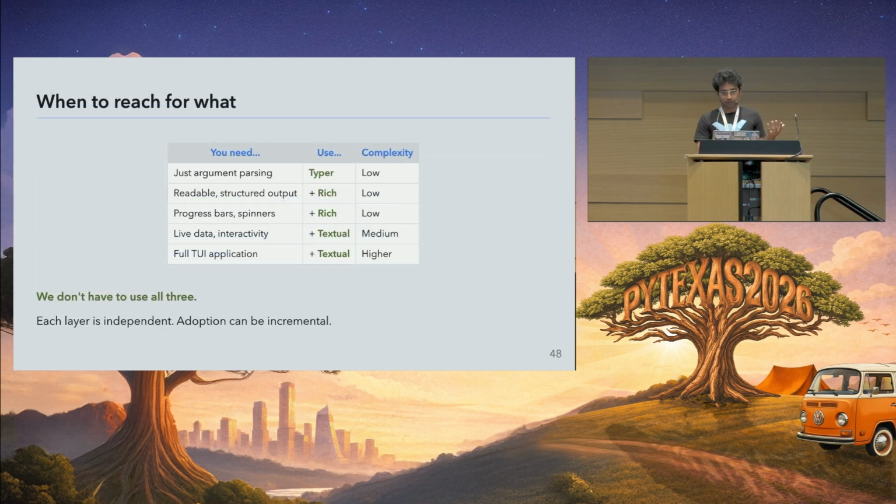Now, when to reach for what? If you just have a script, just use argparse. That's just enough, okay? If you have a big project and just need argument parsing, then you just use typer. And then you keep on adding more. So you add rich for structured outputs, for progress bars and things like that. And when you have some kind of live data and TUI, then you use textual.